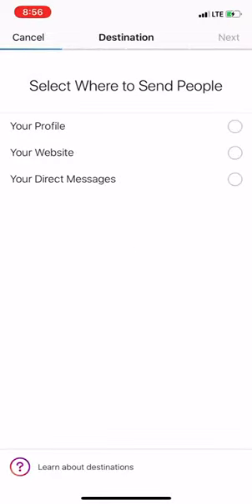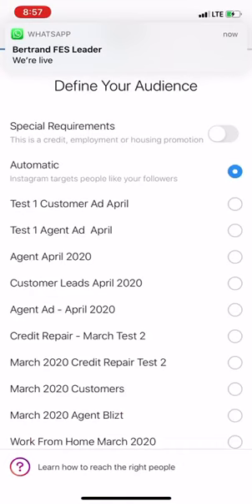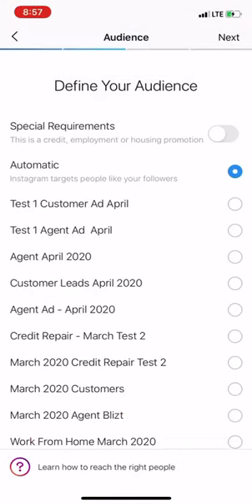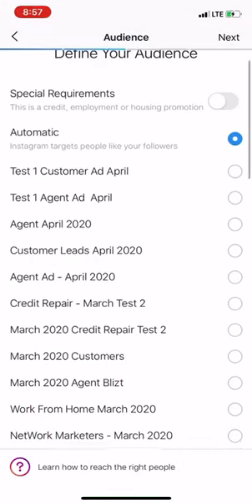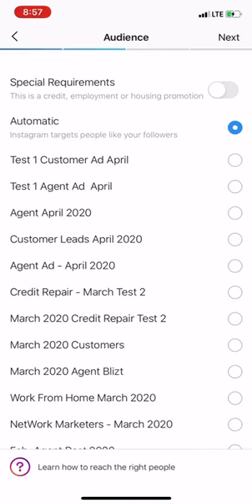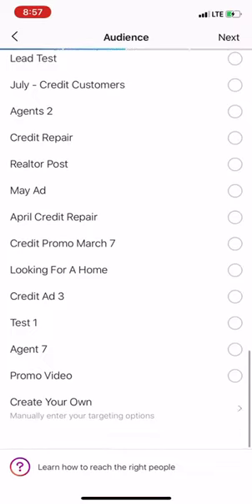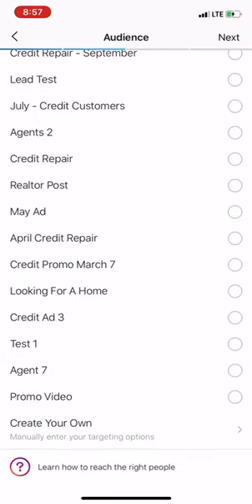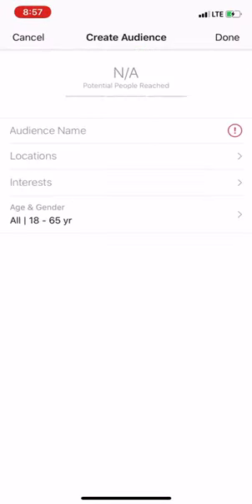Then you're going to go to direct messages. The reason why I don't send them to the website is because most people won't sign up, and I don't want to send them to my profile because I need to have a dialogue with them to make sure we can actually help them with credit restoration. So I'll go direct message, hit next. It's telling me to automatically target my followers on Instagram. Nope. I just want to go where it says create your own.